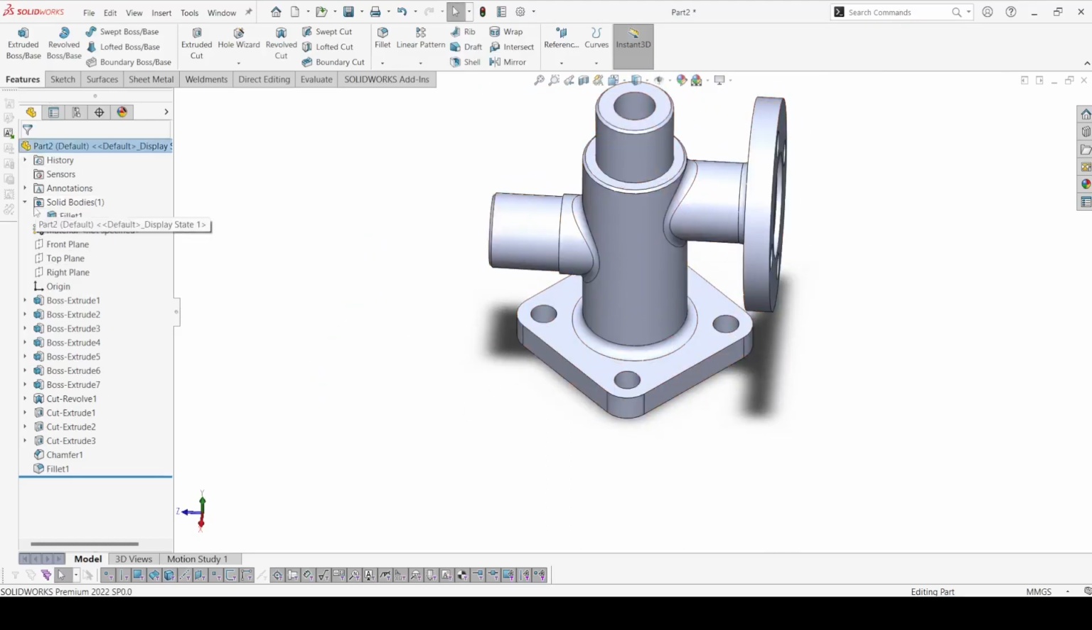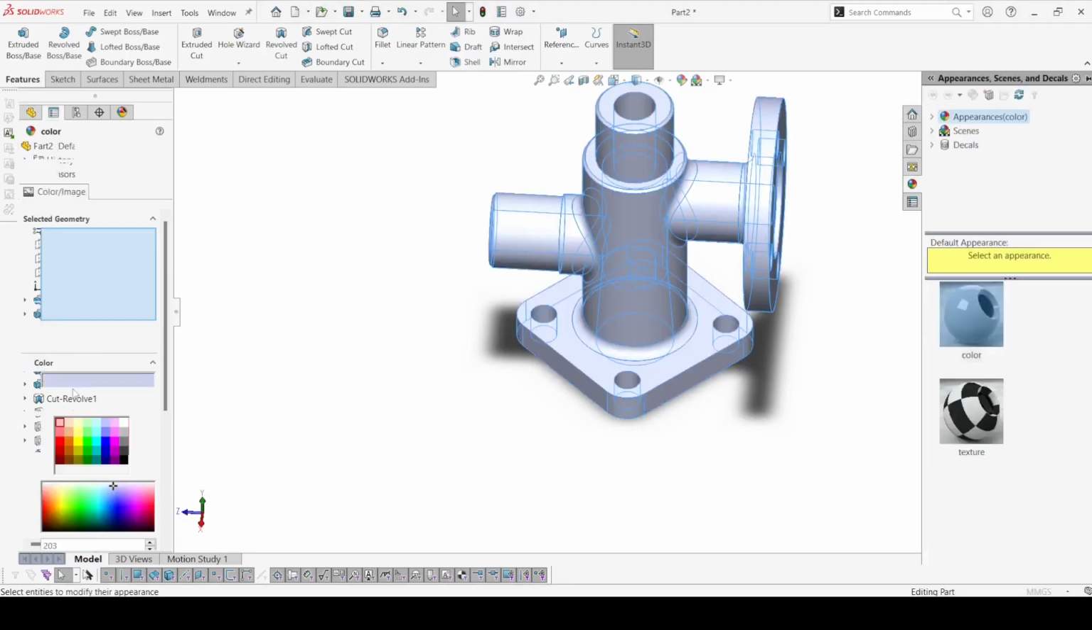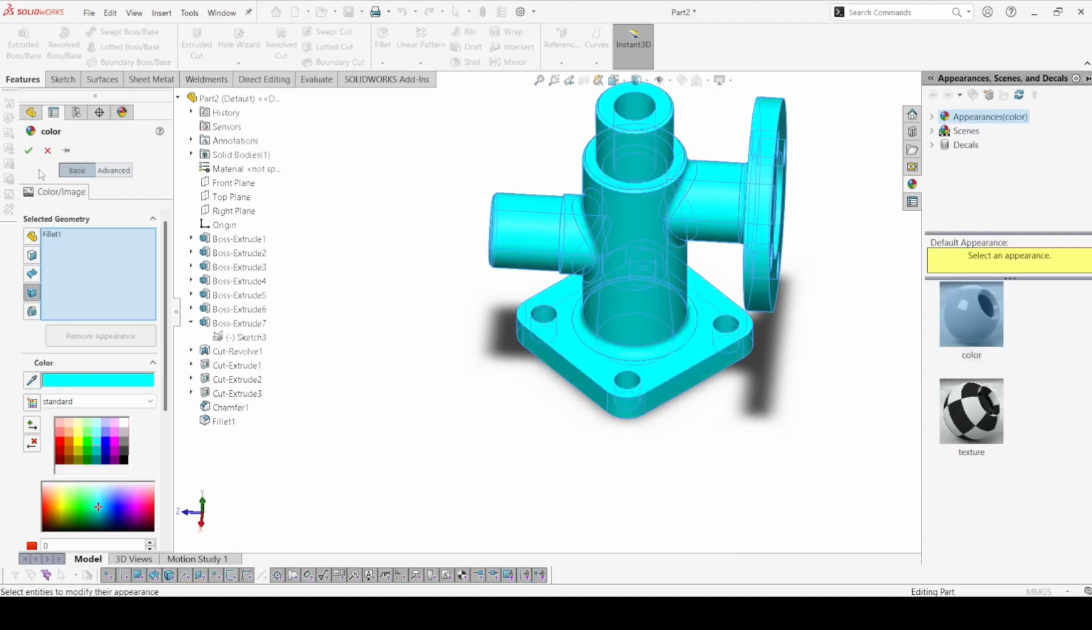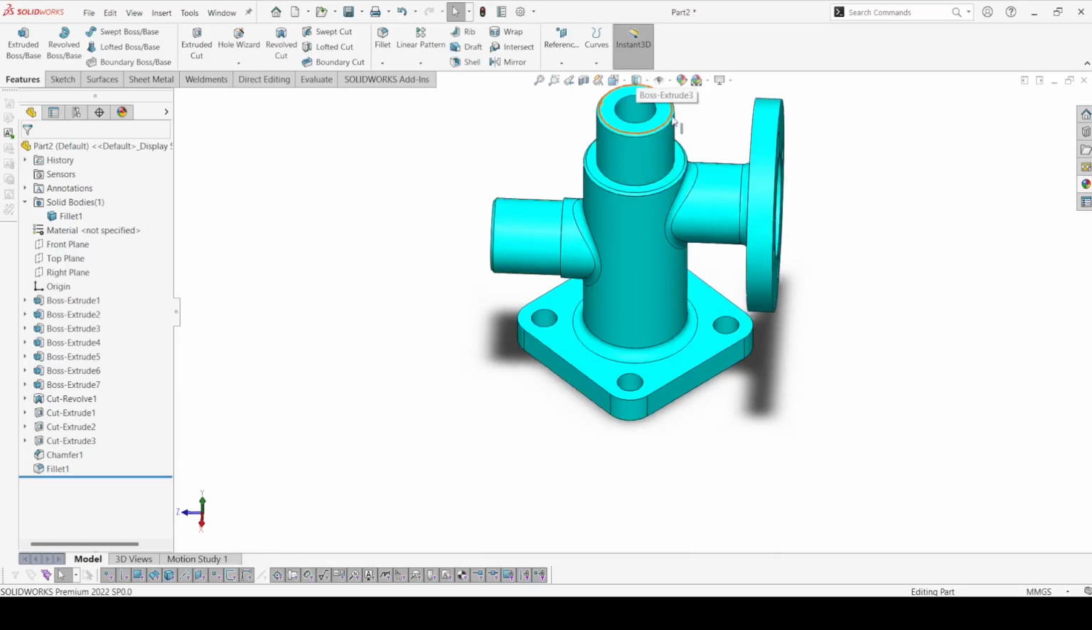So now we are going to apply color to it, or we can say appearance to it. So appearance is this one, apply OK. And this is our isometric view.